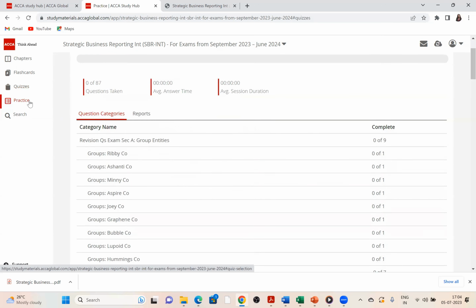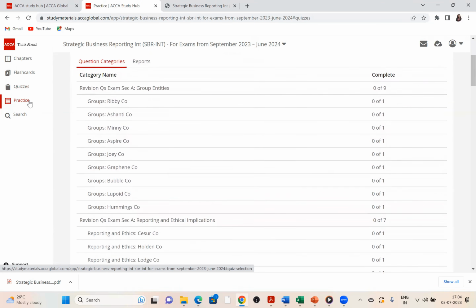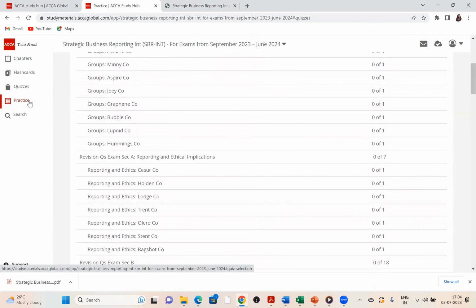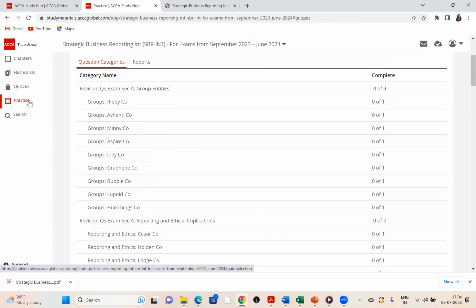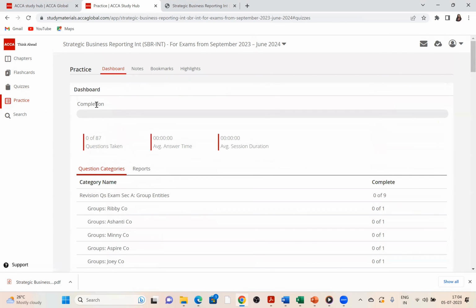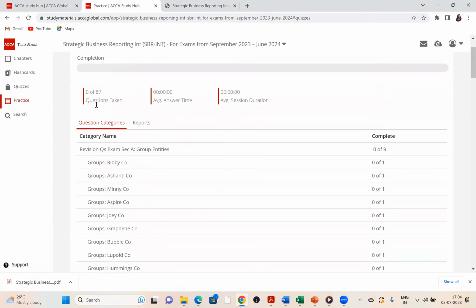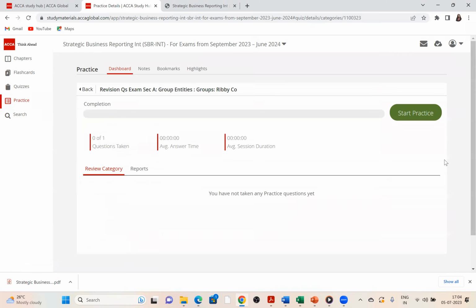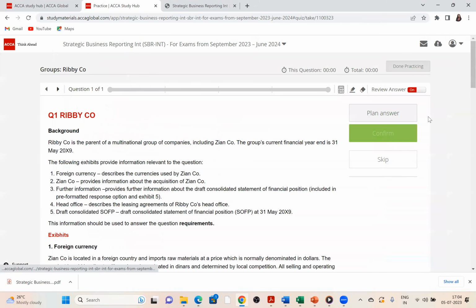Okay, see, a Shanti company question, Roy company, Lupoid, Hummings, all these are there, but you can see some new company names as well. So if you go to this particular question, Rigby, I think this is there in your new exam kit. It's on groups. So let's attempt this question. Start practice. So see, Rigby is here.